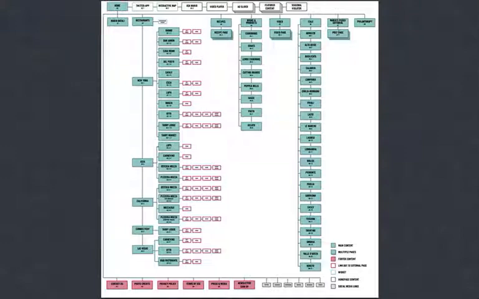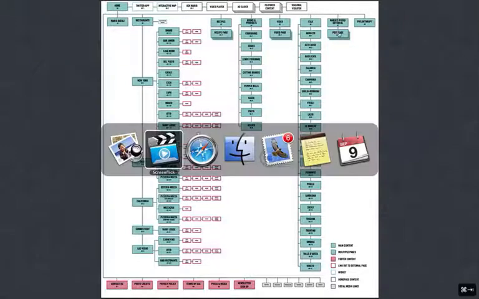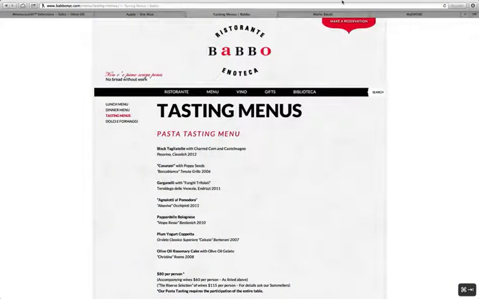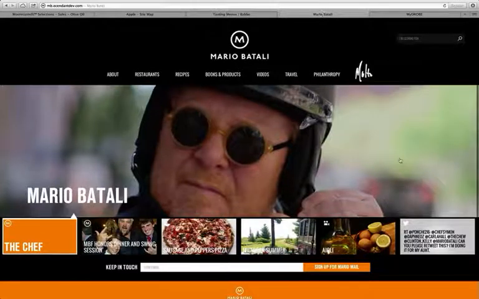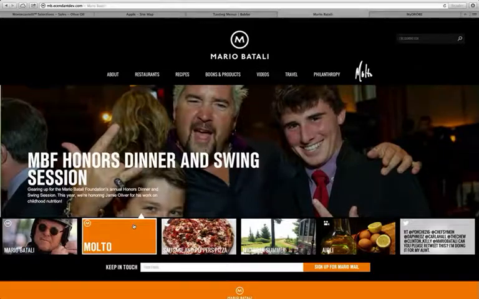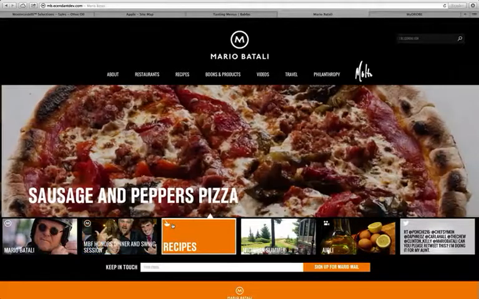So let's take a quick look. The site's not done, but it will be soon. But let's take a quick look at this. So here's the home page that I was telling you about that has all these different widgets and links right on the home page.